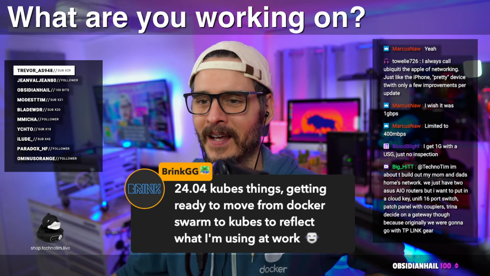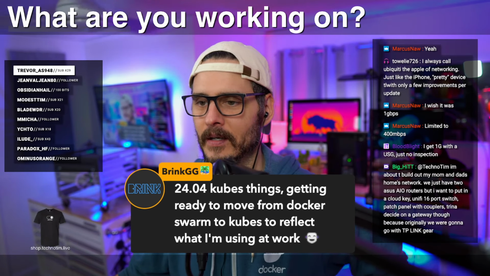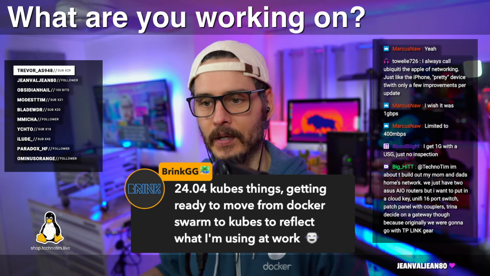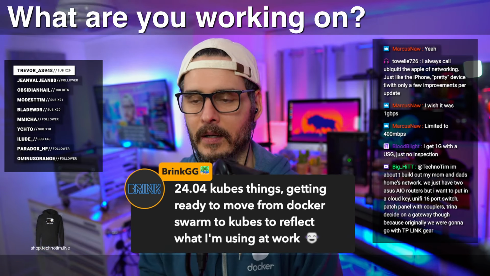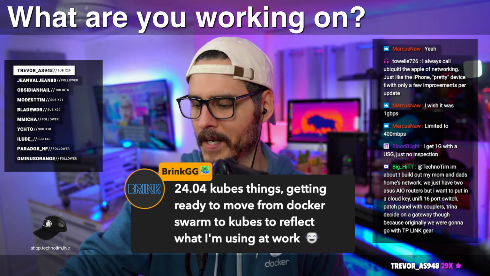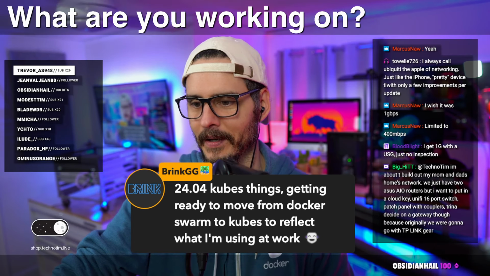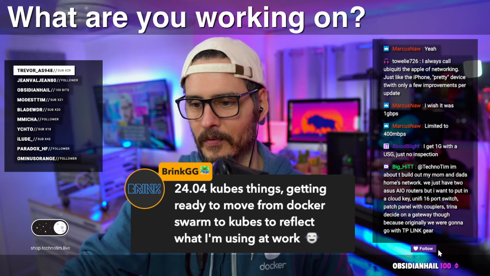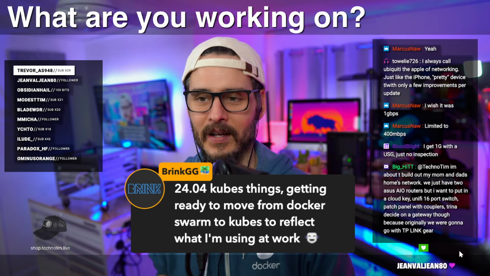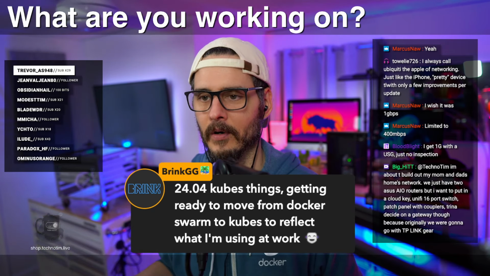Brink says you're working on Kubernetes things, getting ready to move from Docker Swarm to Kubernetes to reflect what I'm using at work. Yeah, awesome. So that's cool that you're already using Kubernetes at work. That gives you kind of an edge, I guess, over a lot of other people who haven't done it at all. So pretty cool. Yeah. So moving from Swarm to Ubuntu 24.04. You got this.